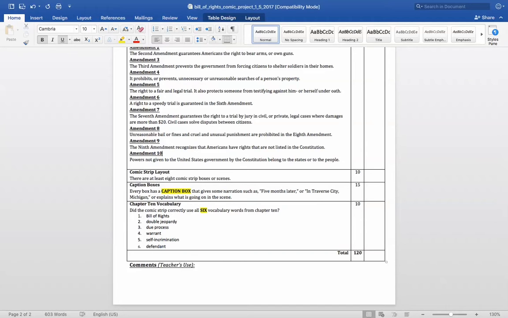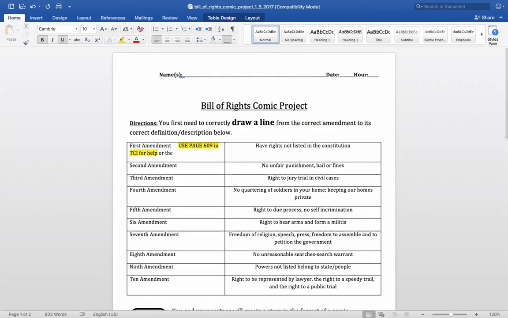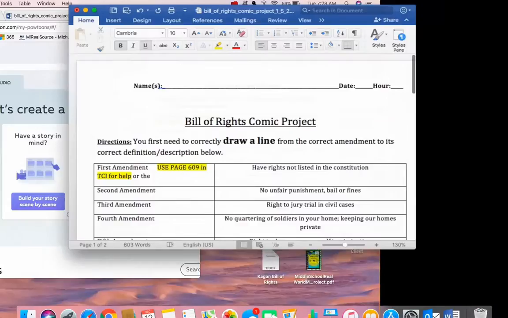Caption boxes, you need to make sure that every scene has a caption box. For instance, one that would say like 5 months later or in Traverse City, Michigan. It basically is explaining what's going on in the scene in case we don't understand it. You also have to cover all of our vocab words, and there are 6 of them, so you have to make sure they are covered at least once. This project is worth 120 points, so if you didn't do so hot on the Chapter 9 test, this is your chance to make up for that.